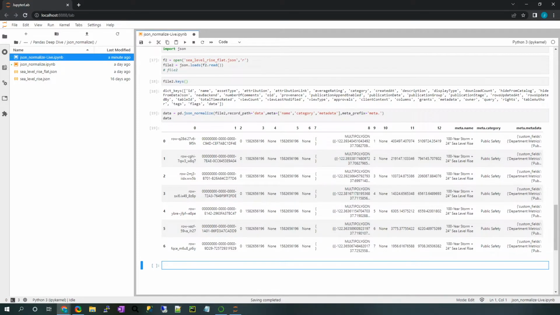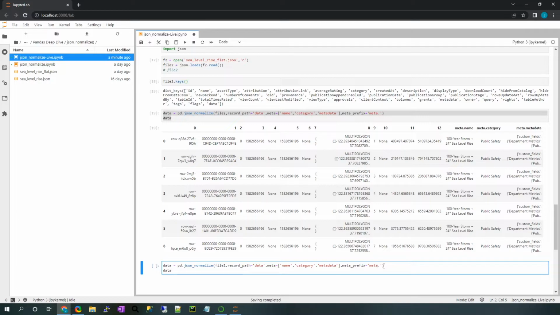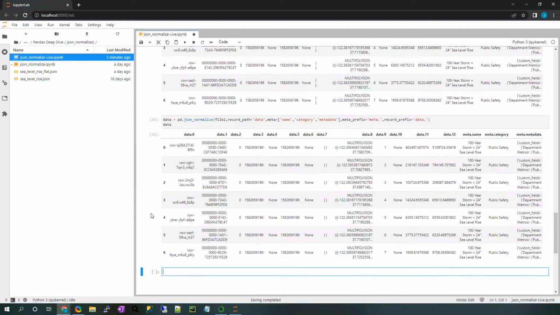Okay, similar to the meta prefix, you can also have a record prefix. So the record path data, we can also add a prefix there, and that's pretty straightforward as well. I'm going to go ahead and copy and paste from above. We're going to keep most of it the same, but we're going to type record_prefix, and then I'm going to type data dot as the prefix there. Go ahead and see what that output gives us. Okay, so pretty straightforward. You can have a meta prefix and a record prefix if you want to organize them, make it easier to understand where they're coming from.